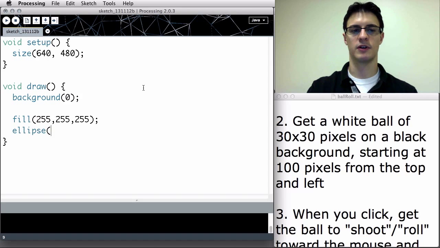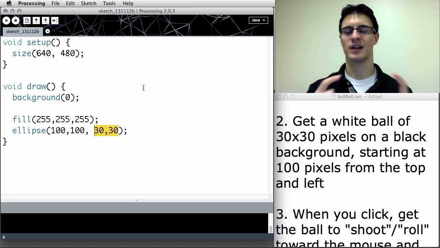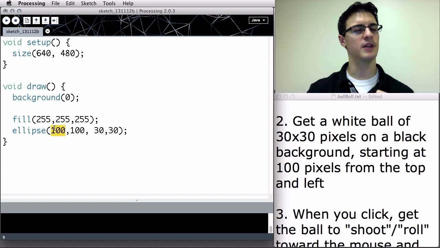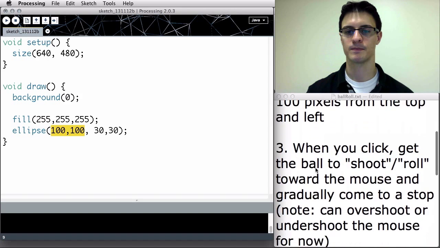I'm going to use ellipse to draw a circle. Remember, for an ellipse, the arguments are X position, Y position, width, height. We want 100 from the top and the left, and we want 30 by 30 for its width and its height. And just by setting the width and height to the same, we're going to get a circle. The ellipse, unlike the rectangle, centers on the coordinate that is specified, the X and the Y. Remember, the rectangle gives us the top left coordinate, whereas the ellipse by default gives us the center point.